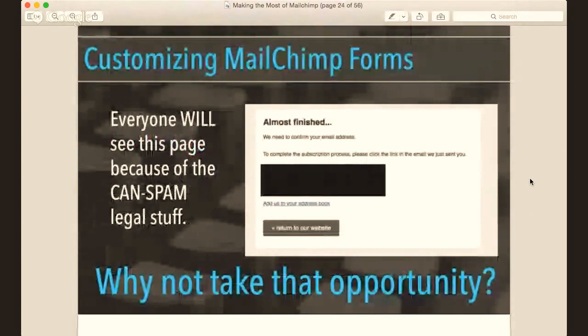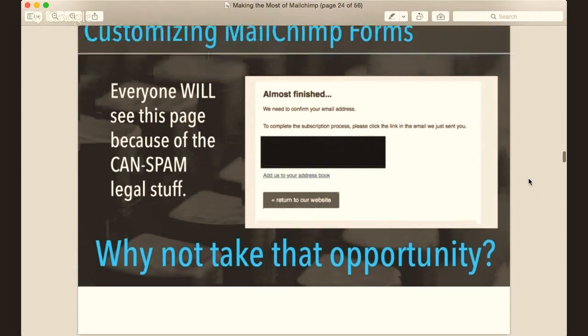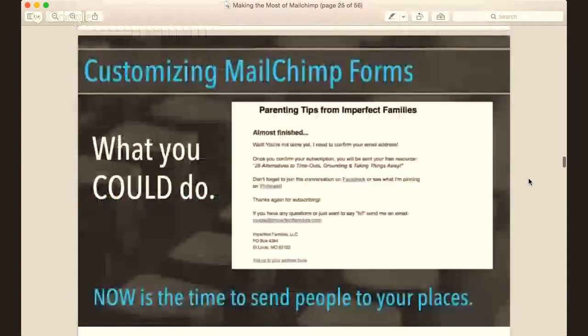Okay, so here's what we're going to do. Everyone's going to see this page. This has to do with that whole legal stuff with the CAN-SPAM Act, and that means that they have to confirm this. It's called a two-step opt-in. So why not take this opportunity? This screen is going to show up for everyone, so let's do something with it and make it matter.